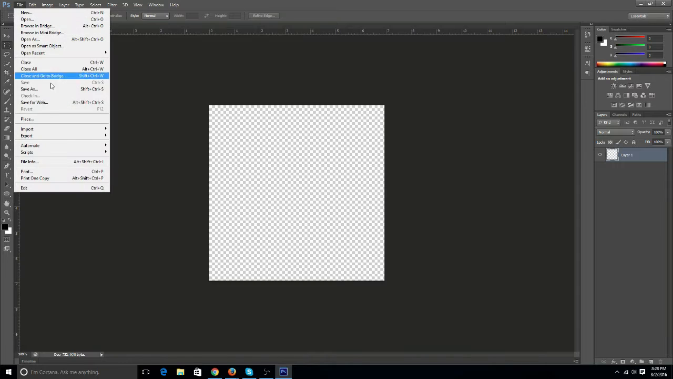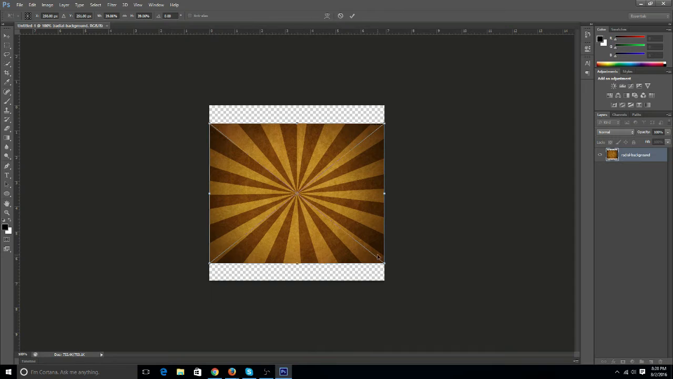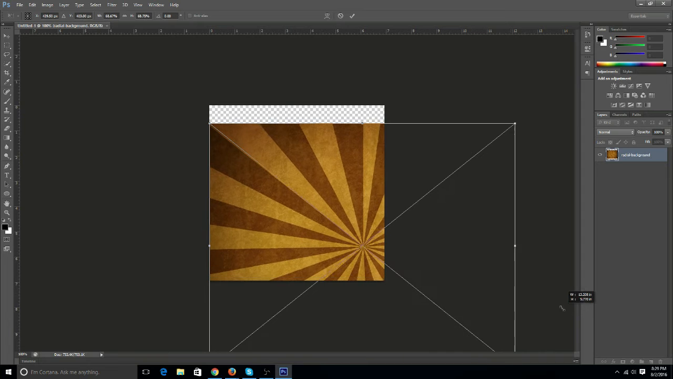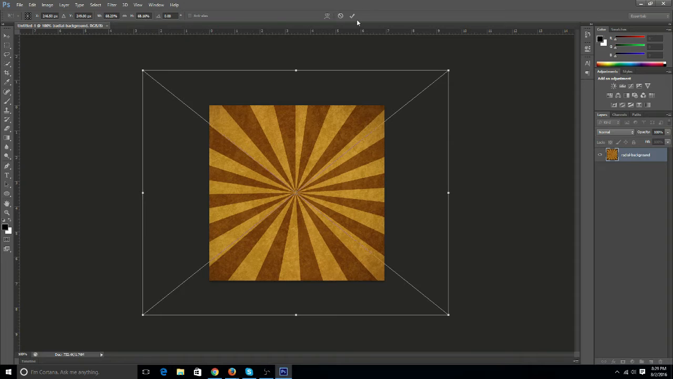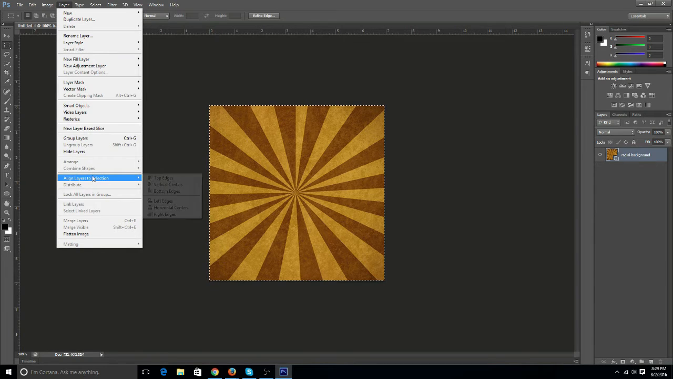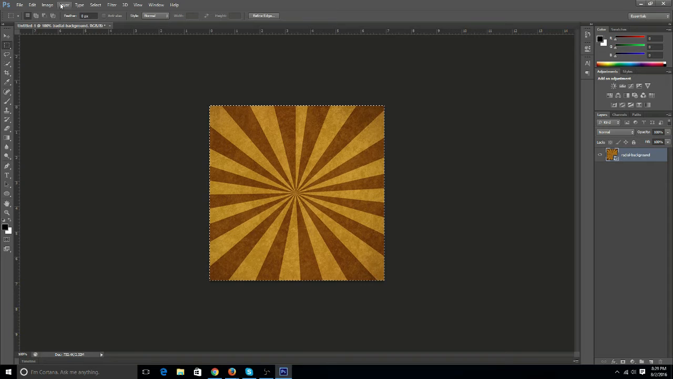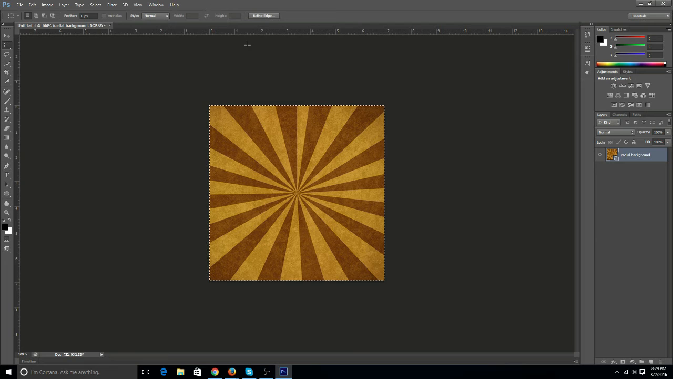Now go to File again, go to Place, and place in your picture. To fill it, hold Shift and drag it, put it like that, and then click the check mark once you're done. If it doesn't look centered enough, do Control A, go to Layer, Align Layer Selections, Vertical Centers. Now do that again, Align Layer Selection, and then Horizontal Centers. Now it moves it to its center.